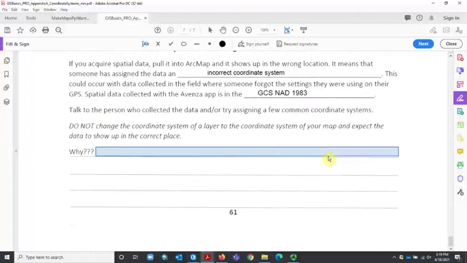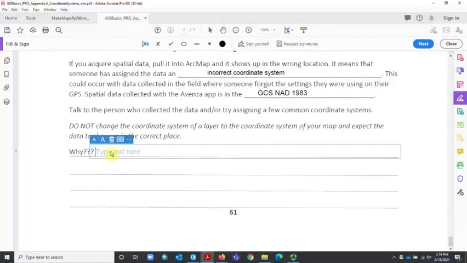Let's see. So what else did I warn you? Do not change the coordinate system of a layer and expect the data to show up correctly. Often, at least earlier on, and maybe because we didn't talk about it explicitly, students with a problem with the coordinate system will use Define Projection to change the coordinate system of their data to the same coordinate system as their map. Okay, and then they expect the data to show up in the right place.